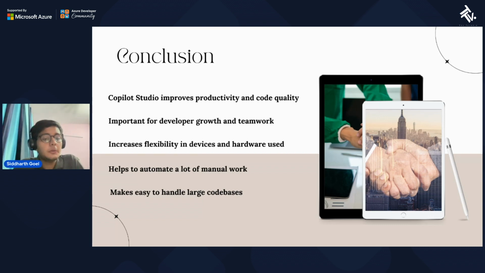It will help you automate a lot of manual work. A lot of manual work has been automated already by Copilot Studio, making you able to focus more on the code logic of your product. And it makes it easy to handle large code bases. Large code bases with thousands and lakhs of lines of code can be easily managed with Copilot Studio, making your manual work even less.